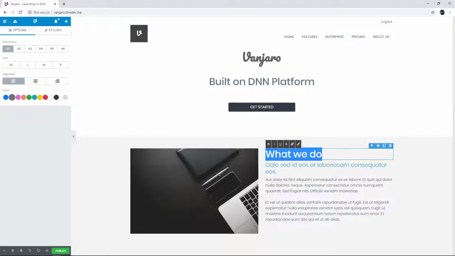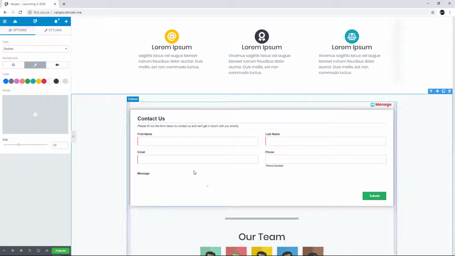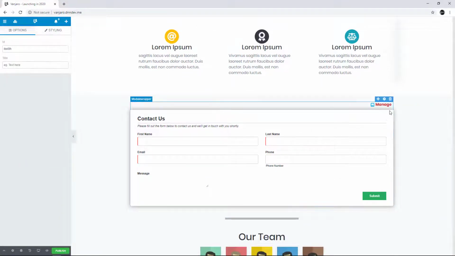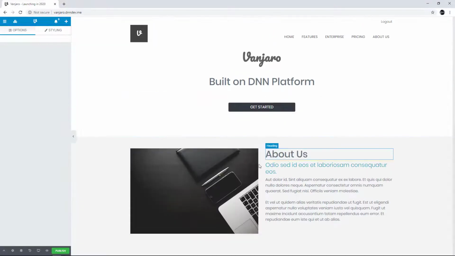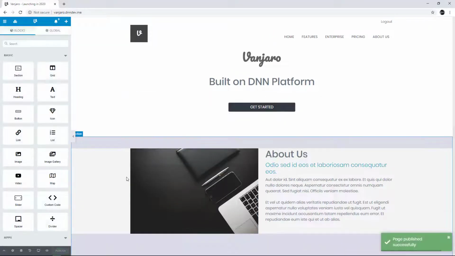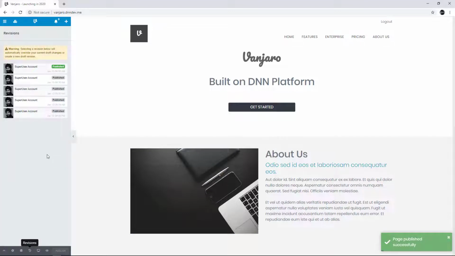Okay, so let's go ahead and make some changes again. I'm going to go ahead and change this to About Us, and then I'm also going to go down here, and I see that I have a live forms module on this page. I'm going to go ahead and get rid of this. So I'm going to make these two changes. I got rid of the module and changed this, and I'm going to go ahead and publish the page. Once I do that, I'm going to head back to revisions again, and now see there's no draft at this time. I have 5 different published versions available.